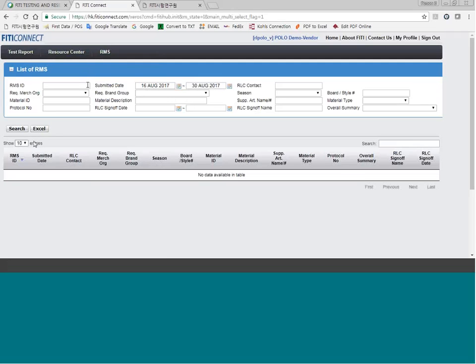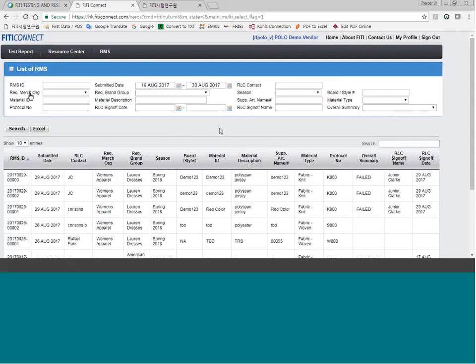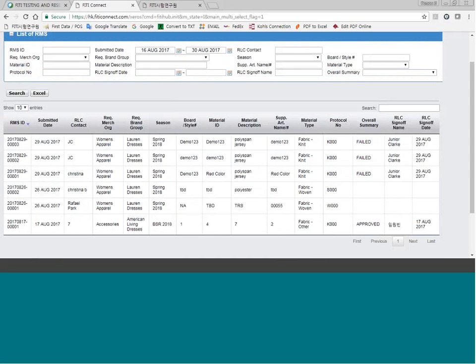All right, and this is the screen that you will be seeing. And basically RMS, or List of RMS, does the same function as the test report. And if you ever want to search for a specific RMS, you can do that here. You can search by RMS ID, material ID number, or even a specific date range. You can go ahead and do that and just click search, and it should show up just like this.